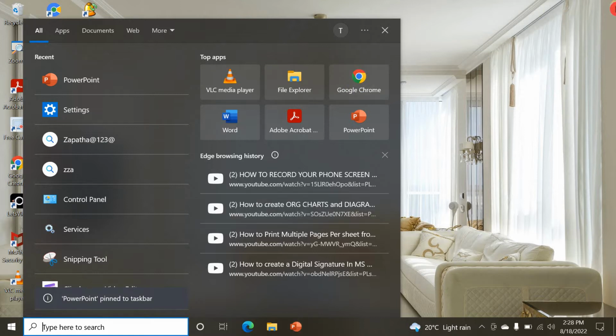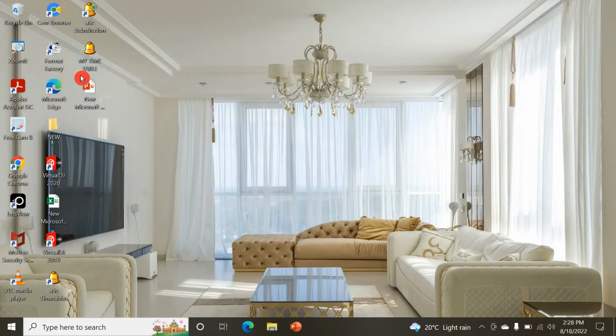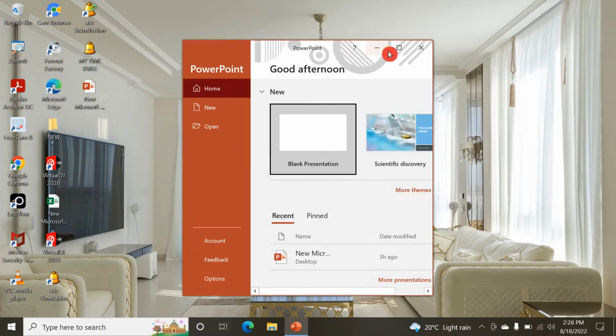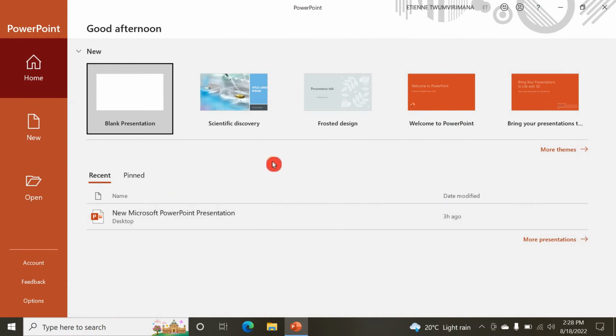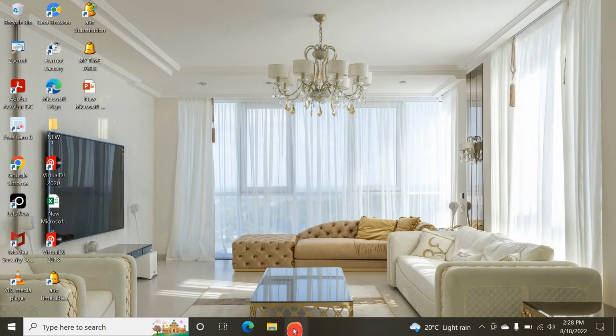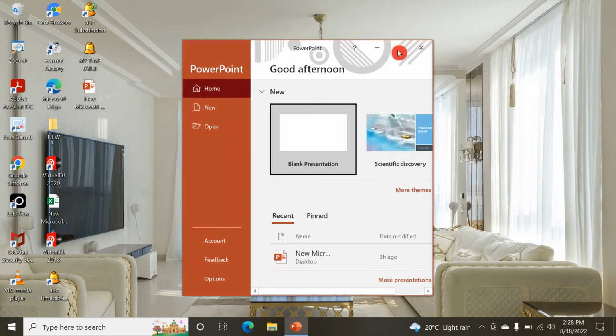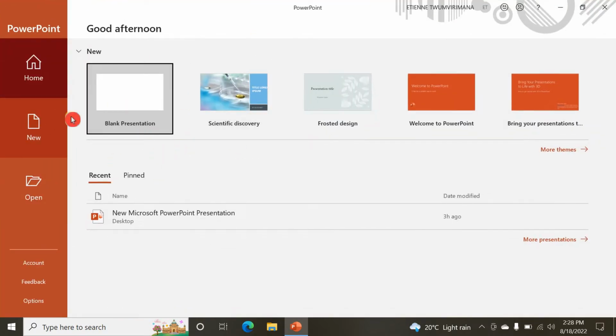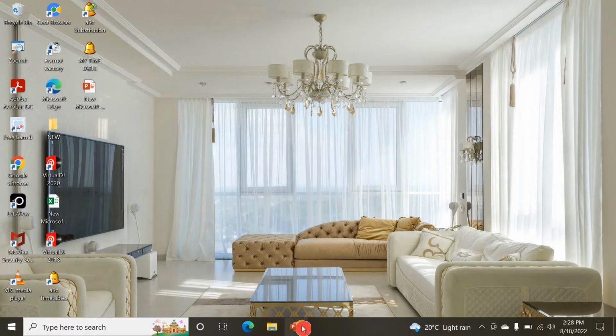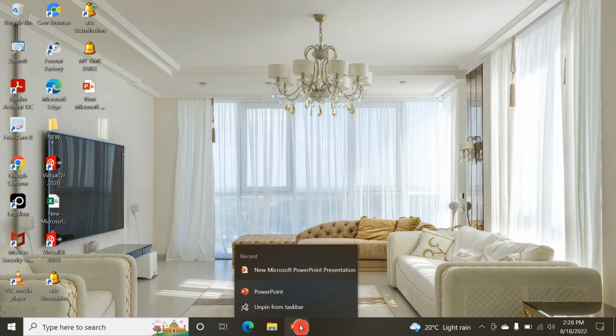It means I can start my PowerPoint from here or from search. Once I click here, I will start my PowerPoint. Once I close it, it's the same: I go here and click because it is pinned here, and you also see I have my PowerPoint presentation. You can just do it in many different ways. You can just let it be pinned here.